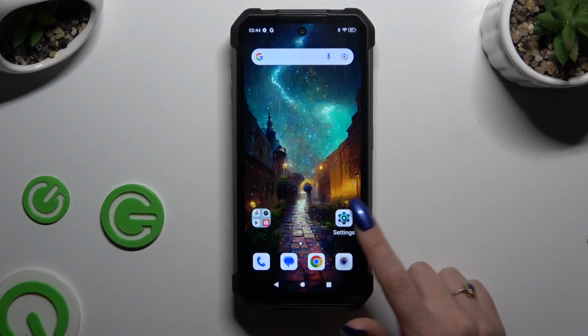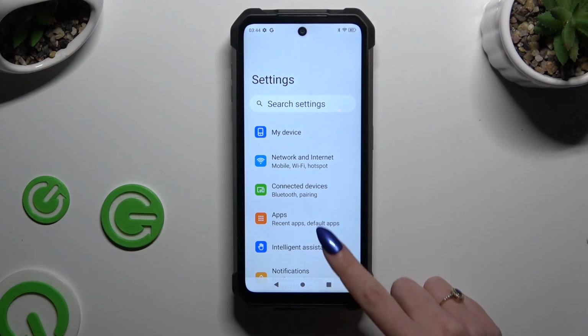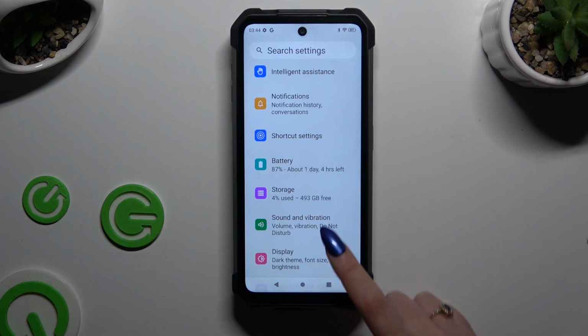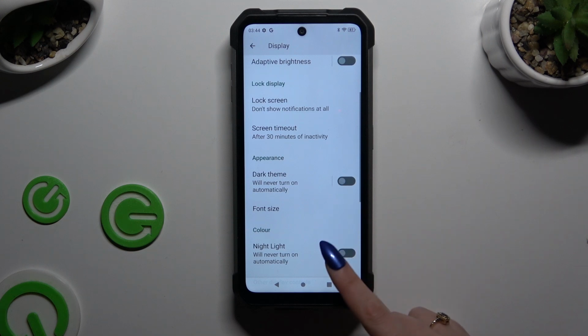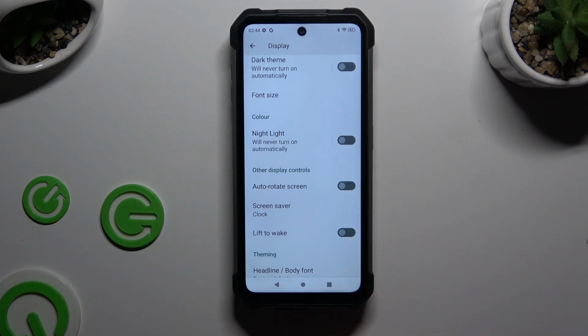You can also go into settings and scroll down to access display. Then scroll down again and click on this switcher next to auto rotate screen to manage it.